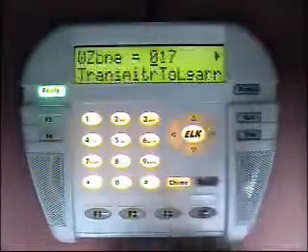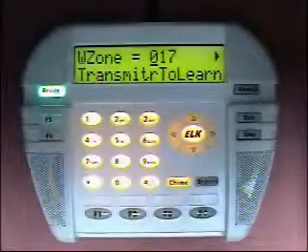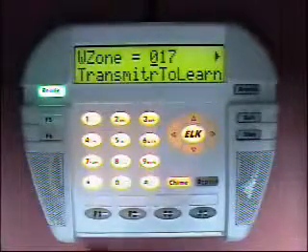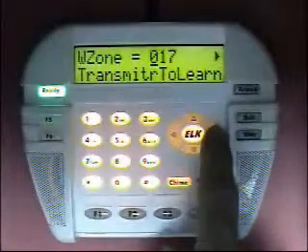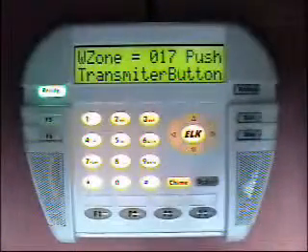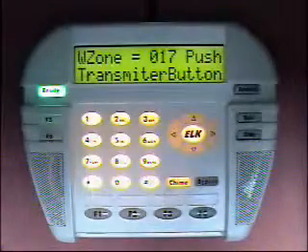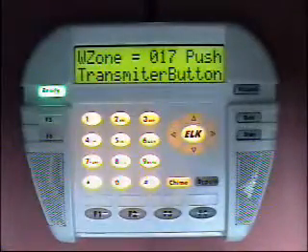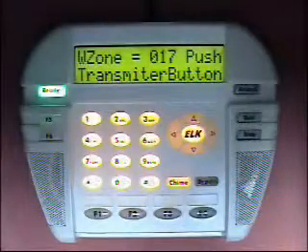If we hit the right arrow key, we select which zone that we're going to learn into the system. In this case, it would be zone 17. That's the transmitter that we will learn. Hit the right arrow key. Receiver program invalid. In this case, we don't have a receiver connected on my example here, so the system told us that the receiver program was invalid.